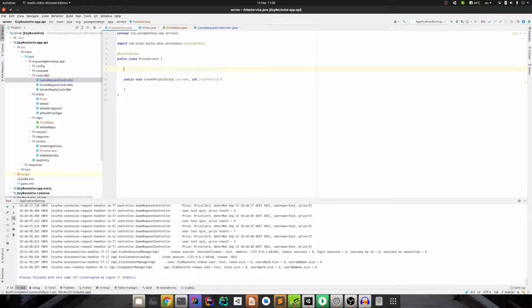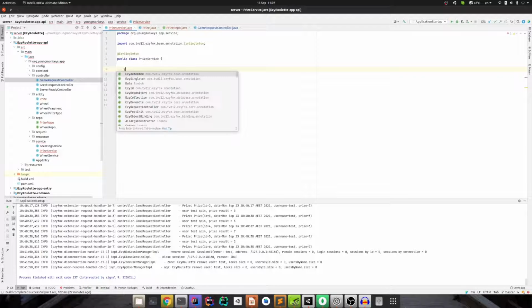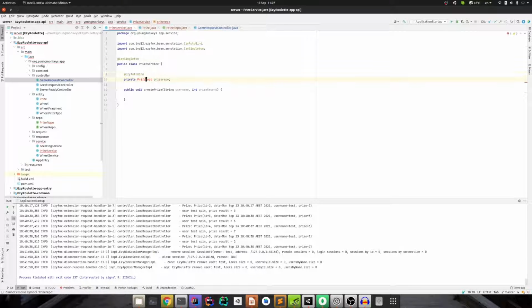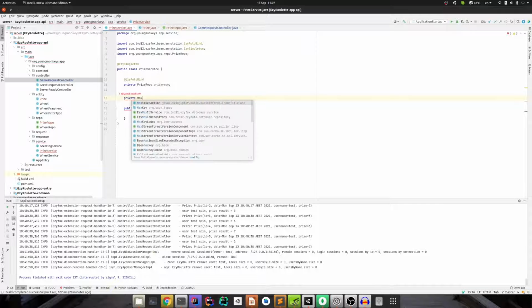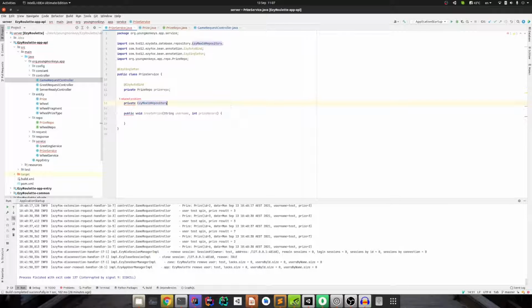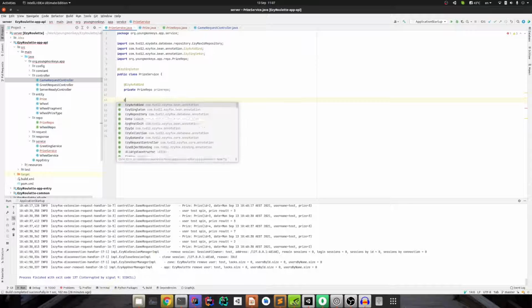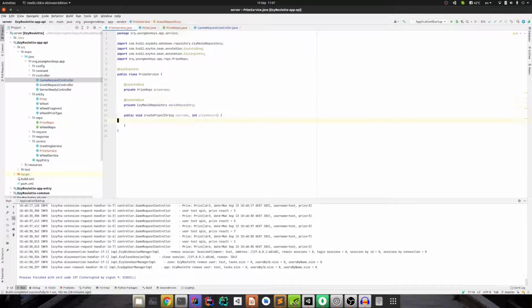In the price service, I need to refer to the price repo. Okay, I simply add the @EzyAutoBind, import this class, and I also want to automatically increment the ID of the price, so I will use the EzyMaxIdRepository, and I only need to add an @EzyAutoBind.